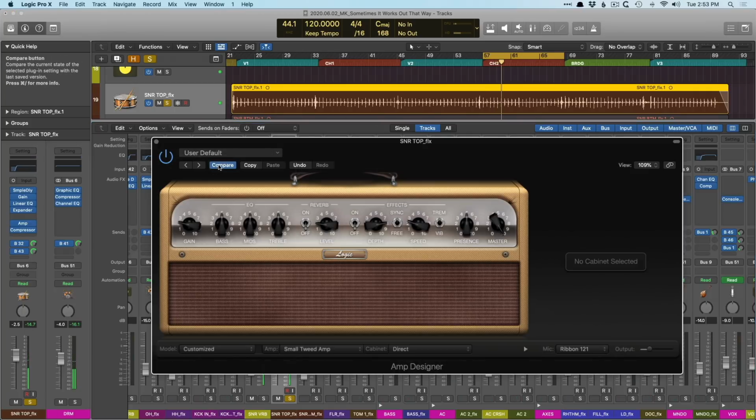And if we compare, cool. So we're boosting the bass quite a bit because I didn't want to lose the body of the snare. After that, I'm reducing the mids. We're reducing the mids to try to remove some of that mud of the snare. And then we're adding a lot of treble and presence. So we're essentially using it as an EQ plugin.